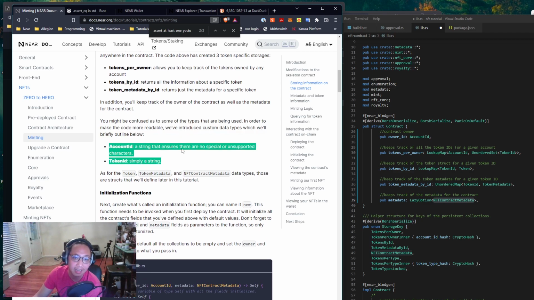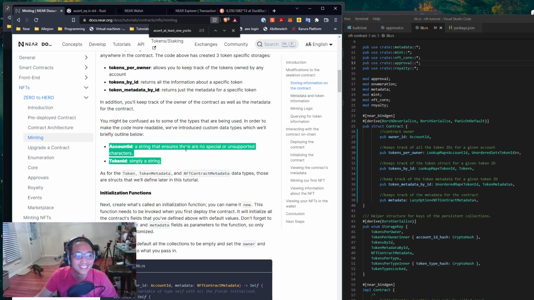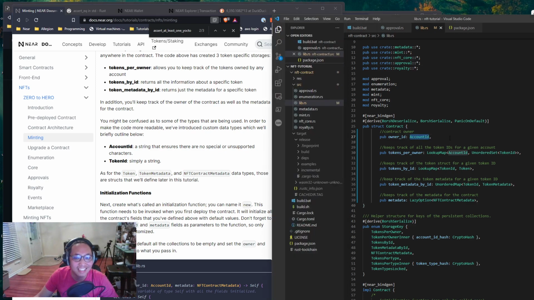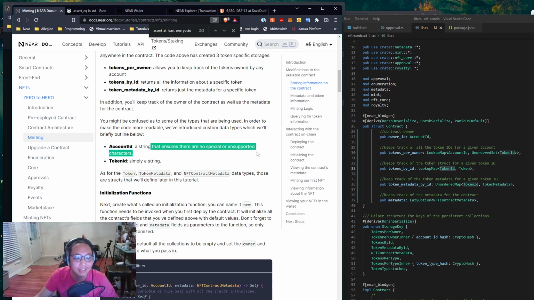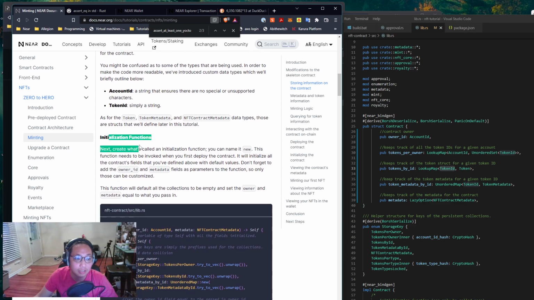I figured that out. I'm not that stupid. So, yeah, they have this account ID type and this token ID type, which is a string, and this is a string. Yeah. So as for token metadata and NFT contract metadata data types, those are structs that we'll define later in this tutorial. Initialization functions. So next, create what we call an initialization function.